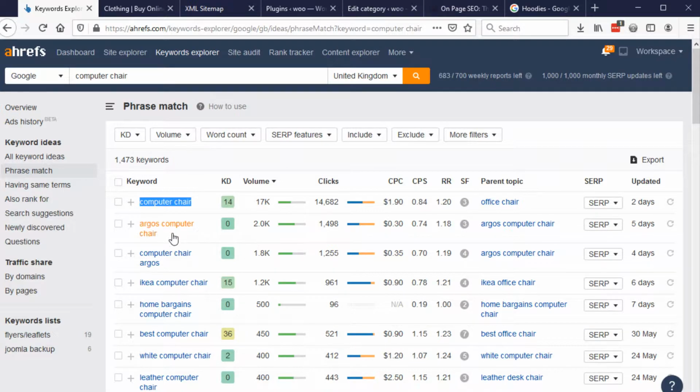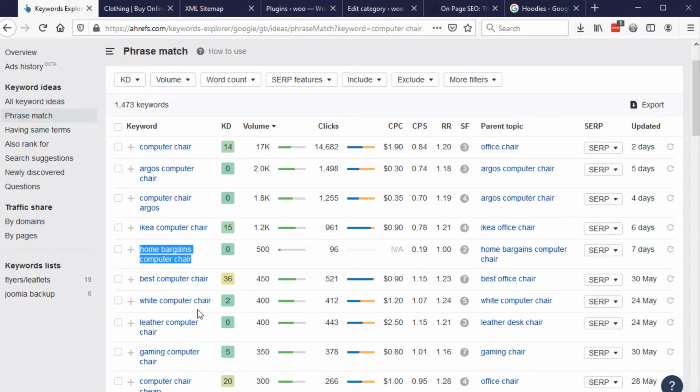The next most commonly searched things, Argos, and IKEA. We're probably not going to be able to rank for these because these names are too unique. However, we probably could rank for Home Bargains computer chair. That is possible. We could have like a Home Bargains computer chair landing page. This stuff really works. I do it all the time, and it's so cool. But anyway, that's a topic of another video.